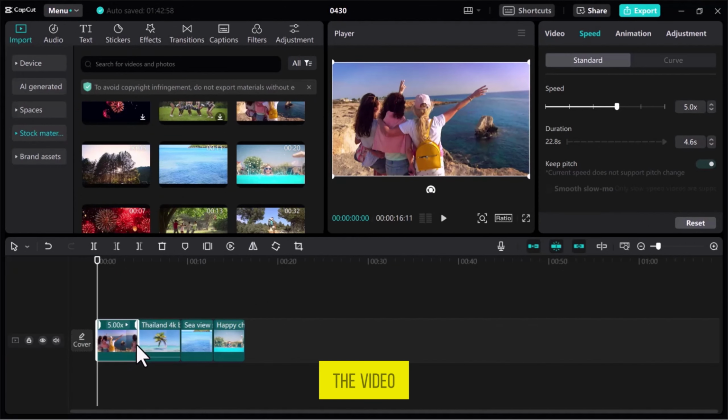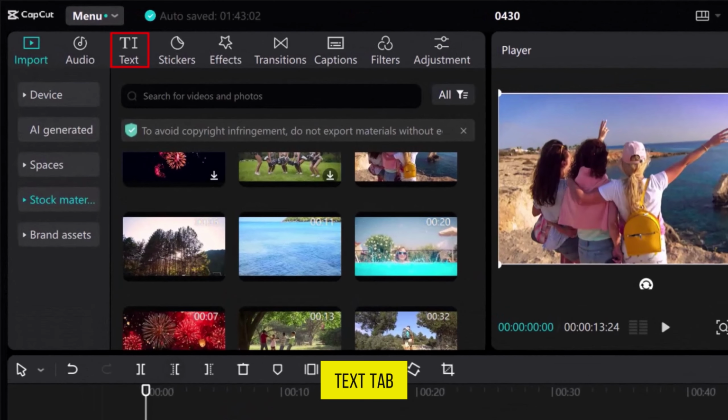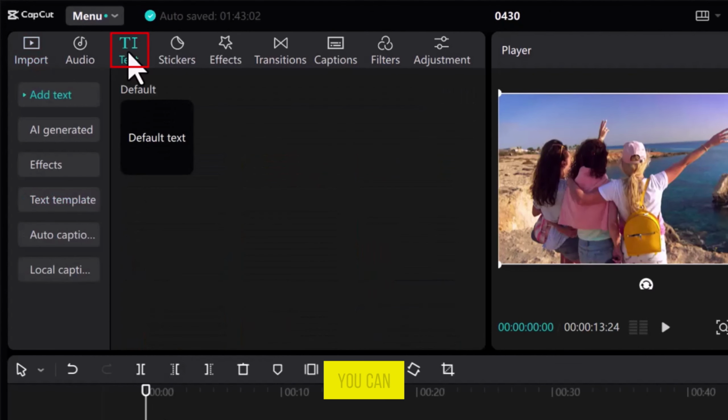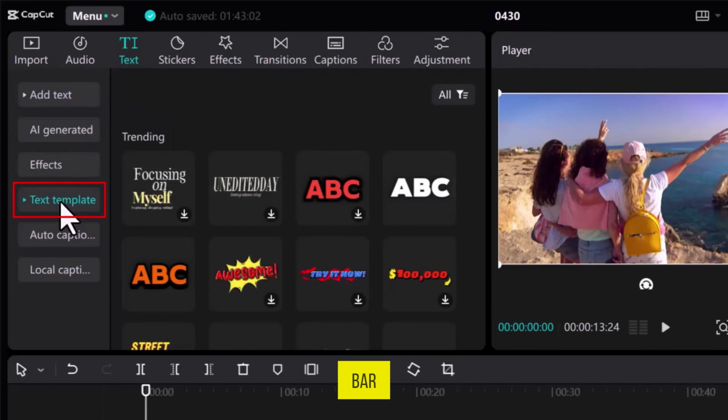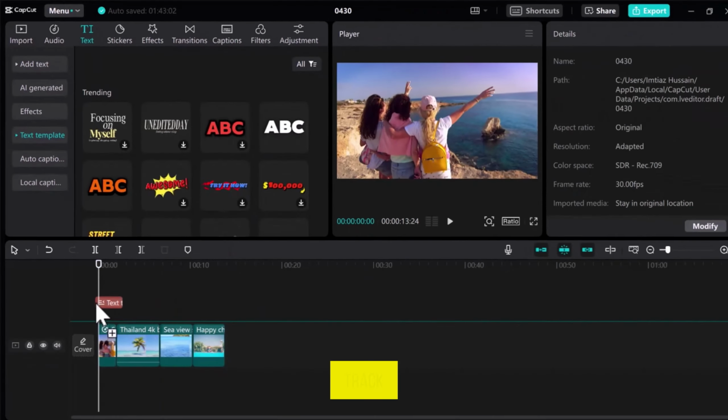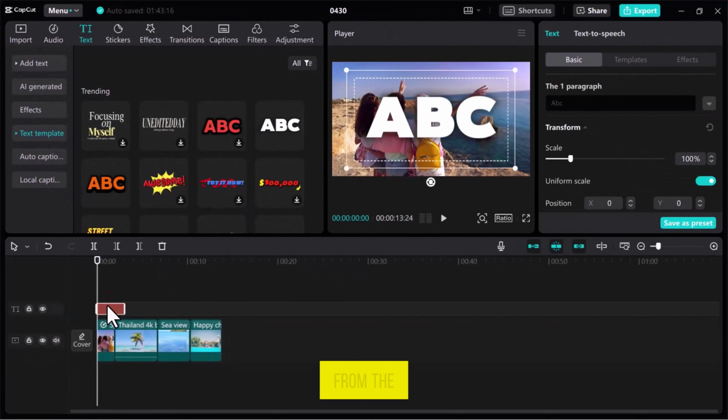Once you're done with the video adjustments, let's move on to adding text. Open the Text tab from the top bar. You can either add default text or explore text templates from the left sidebar. Drag any template onto a new track and adjust its length by stretching from the sides.